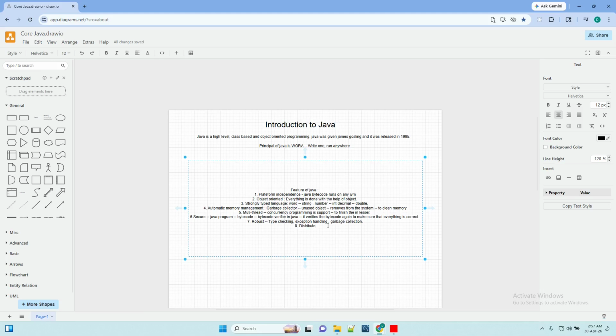The last, eighth part is it is distributed. What do you mean by distributed? Distributed means it gives us the flexibility, it gives us the protocol support. What is protocol support?